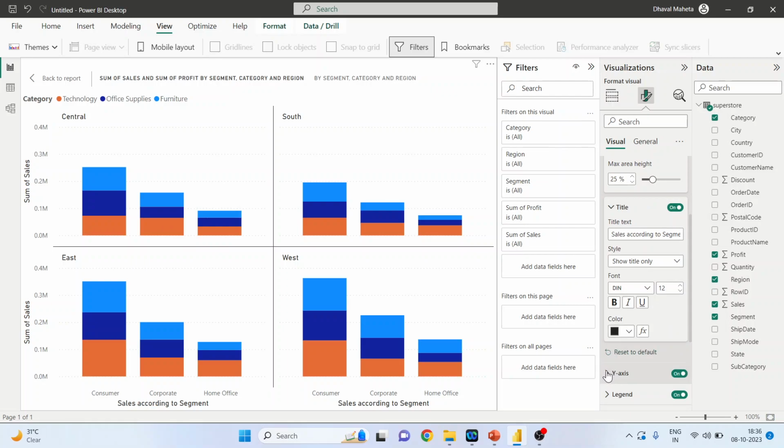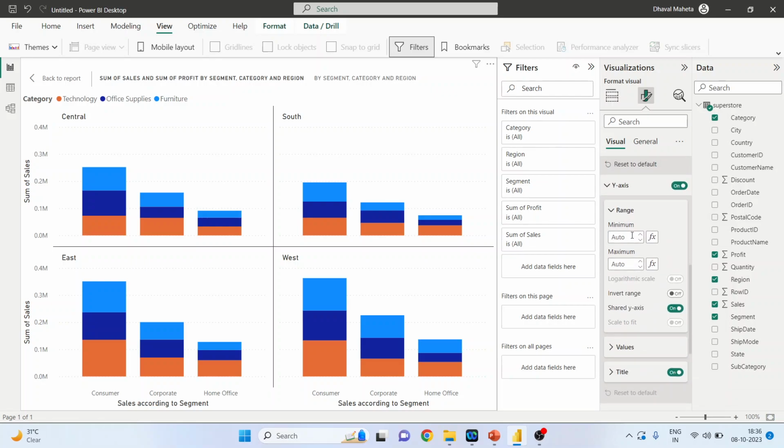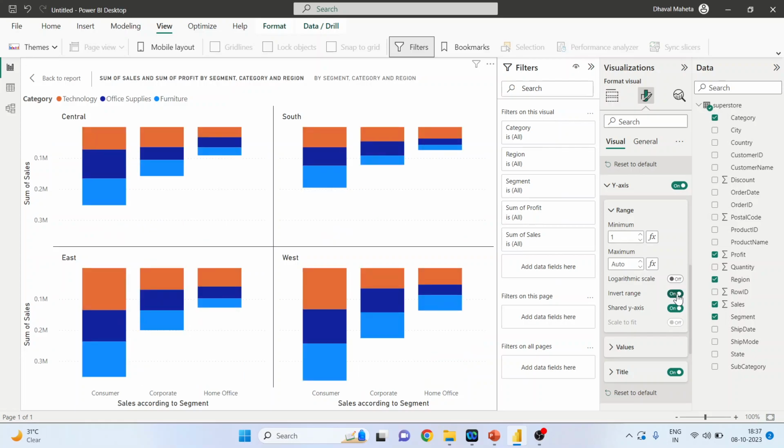Now click on y-axis. You can specify the range here. So if I increase the minimum and maximum range, see what happens. I've started with 1. So the y-axis range has changed. You can also click on invert the range.